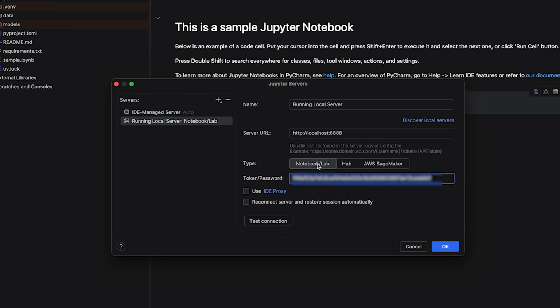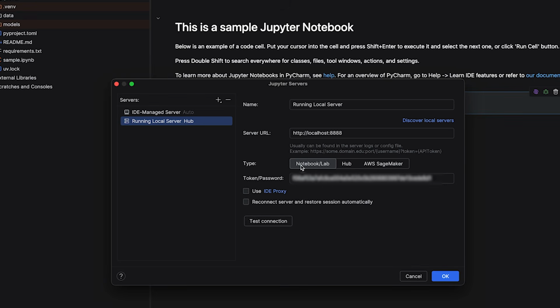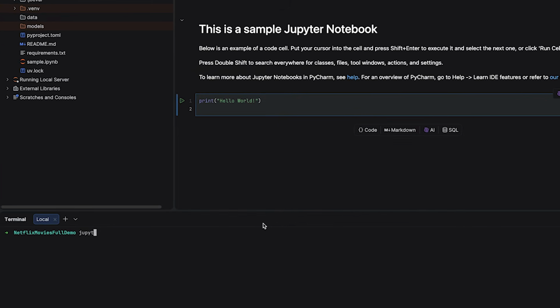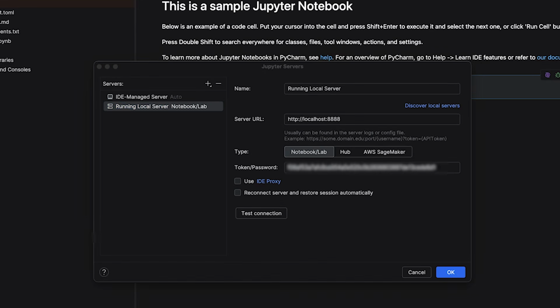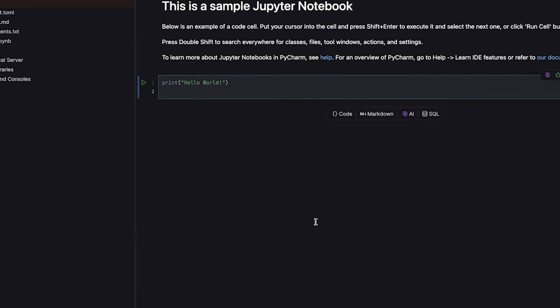Choose the type, in my case Notebook Lab, and enter the token. You can find your token by running this command, Jupyter server list, which shows all running notebook servers and their tokens. Copy the token of the server you're trying to connect to and paste it into the token field. Test the connection and click OK.